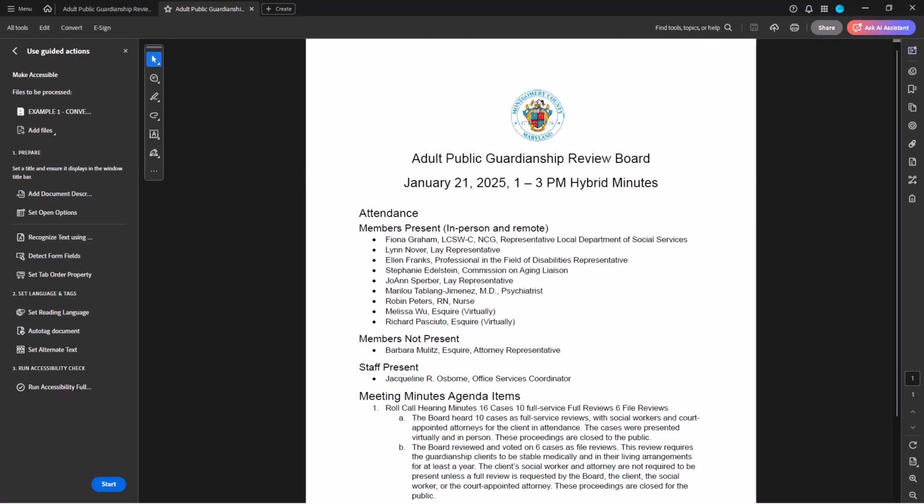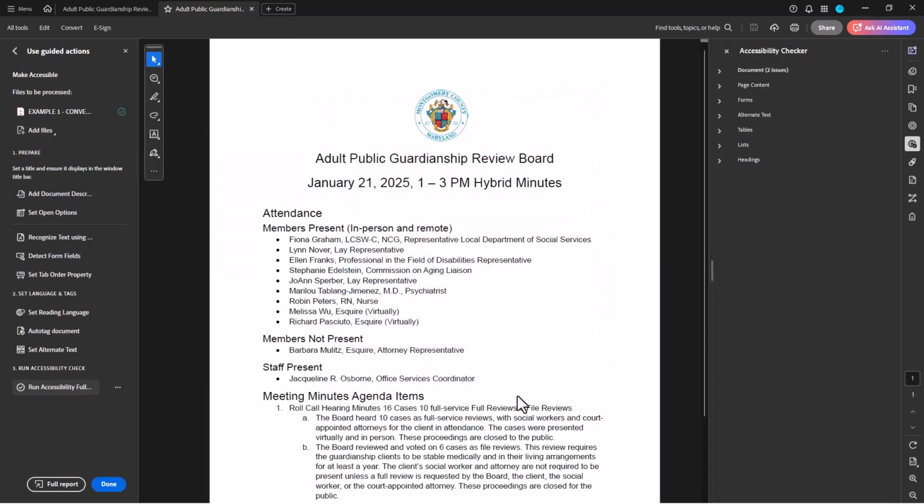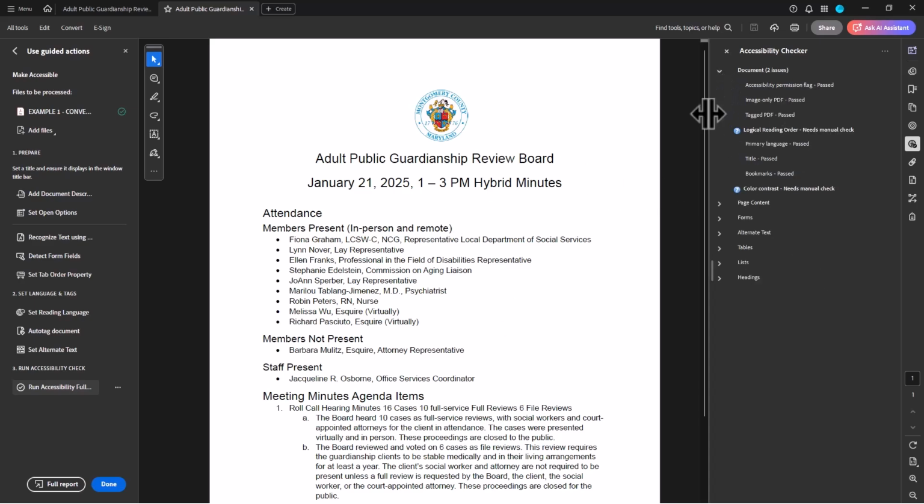I can follow the steps I described earlier, but if this Use Guided Actions panel has popped up for you, you can just go down to Run Accessibility Full Check. Leave the defaults as they are, select Start Checking. And it's already much better. As you can see, it didn't flag any page content. It just automatically flagged the same two manual checks it always flags: logical reading order and color contrast.